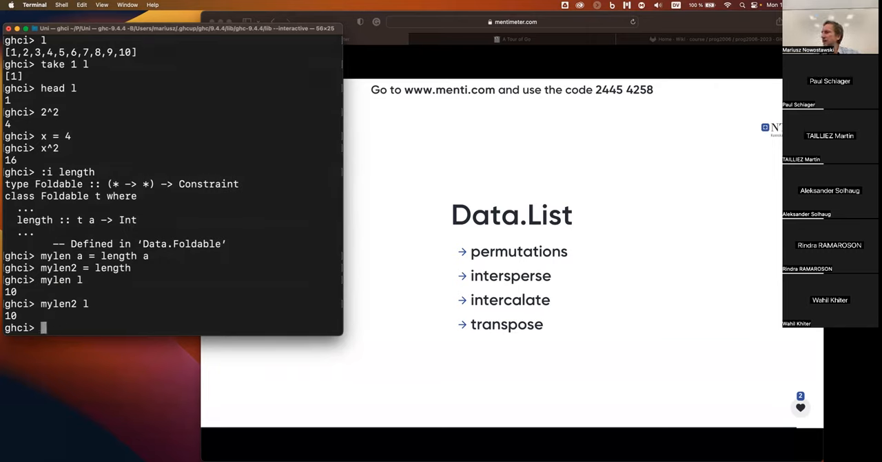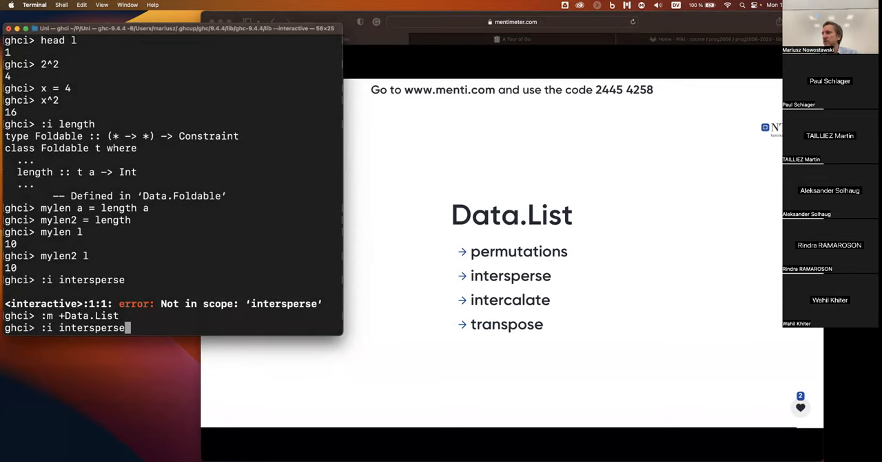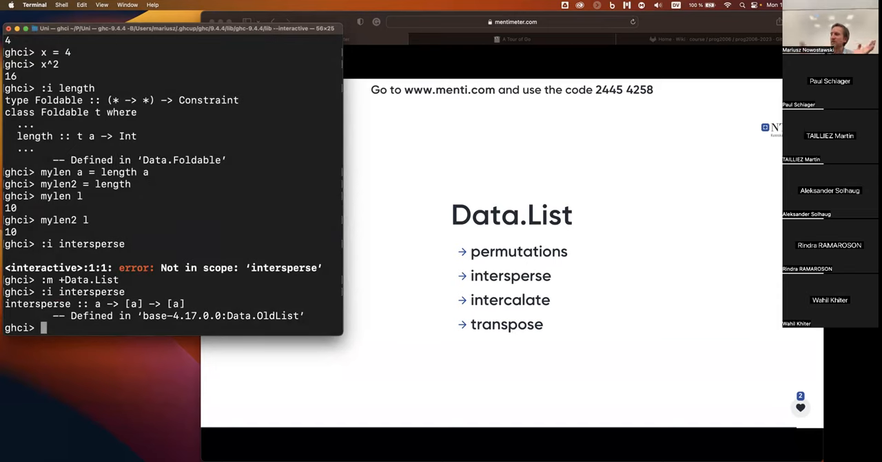And let's say, can you tell me about intersperse? And it says, no, I don't know what intersperse is. It's not in my scope. So if you say include Data.List, and now tell me about intersperse, it says, oh yeah, intersperse is a function which takes something of type A and a list of type A, and then it returns a list of type A. So it again doesn't tell you exactly what it is, but you can play with it.